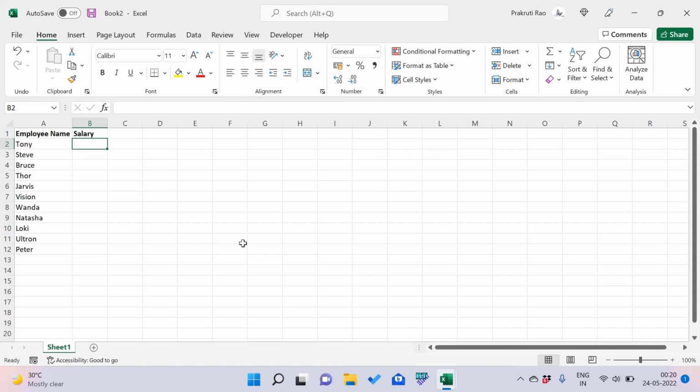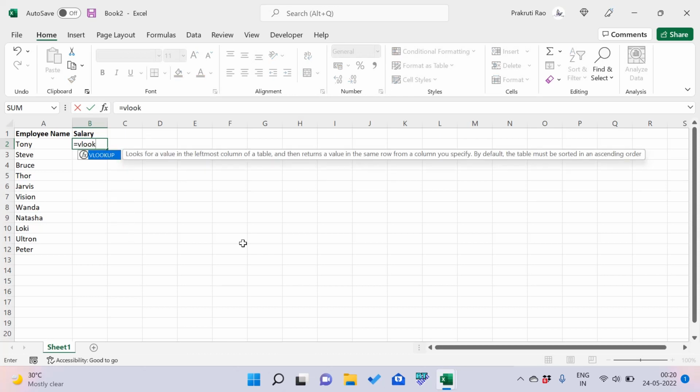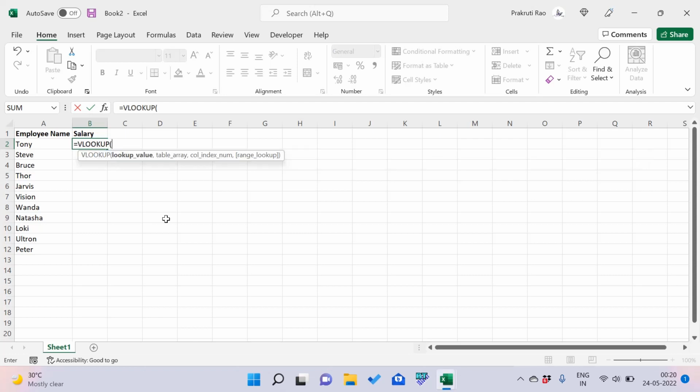So I'll start typing the formula. First you need to type equal to VLOOKUP. As soon as you type the formula, it is shown below. So you have to double click on it and you have to select the value that you are searching in book 1. In this case I'll select this employee name and I'll type comma.